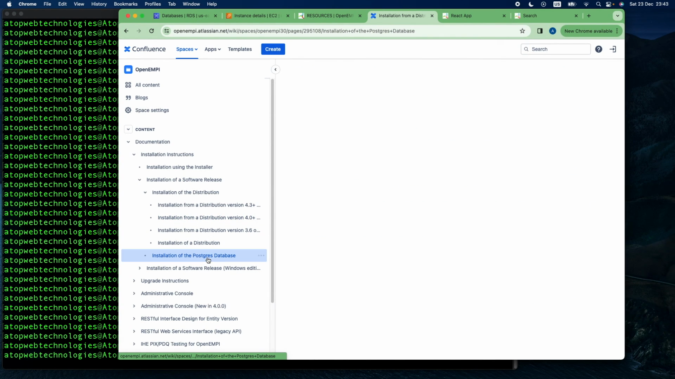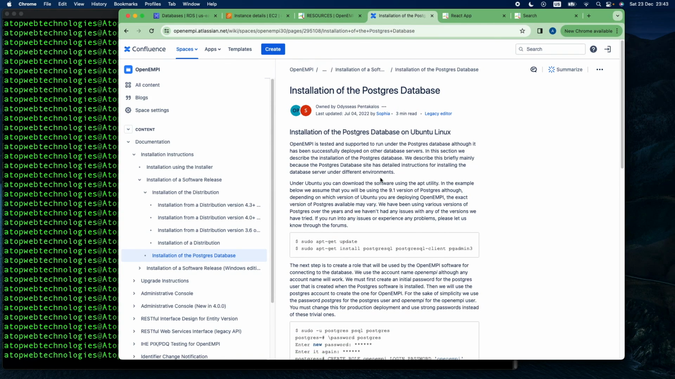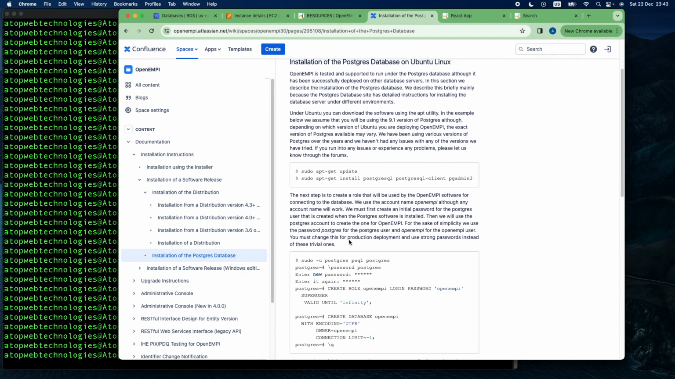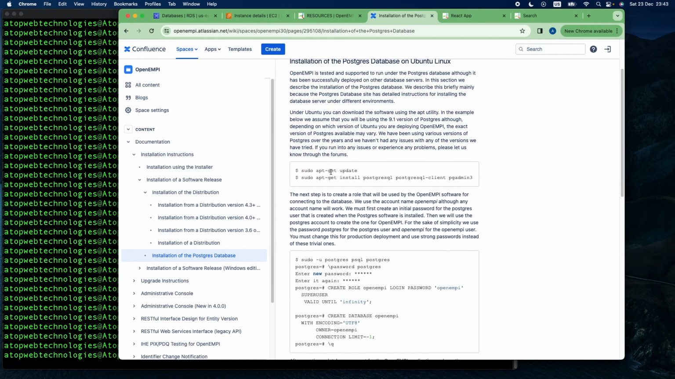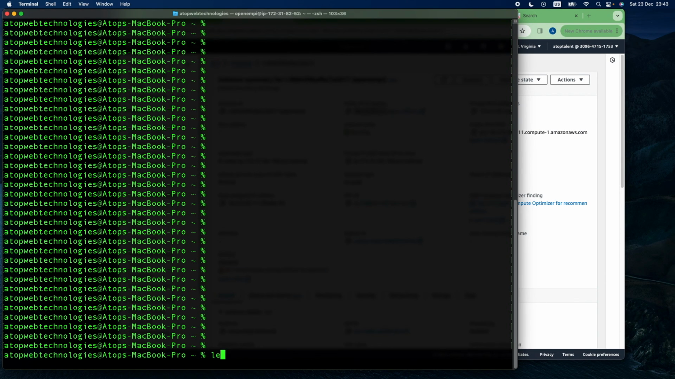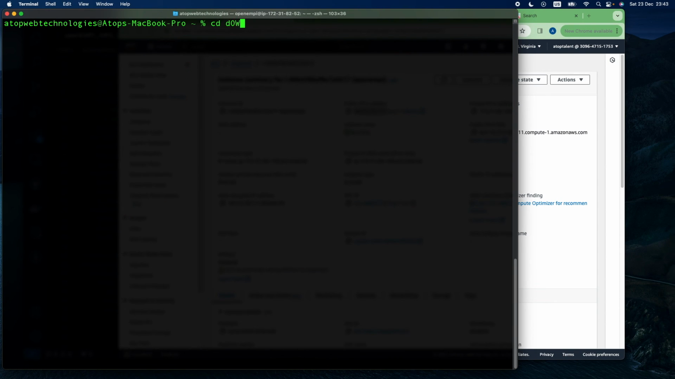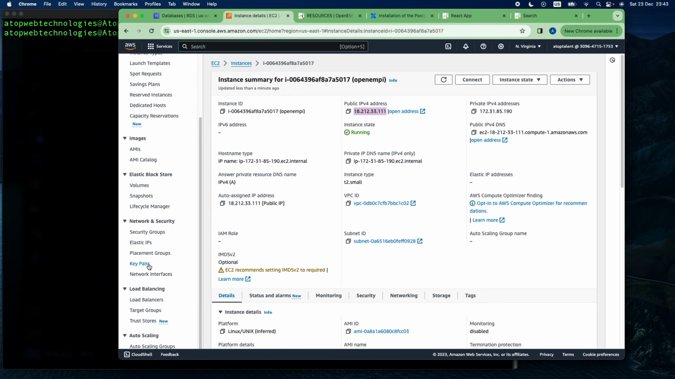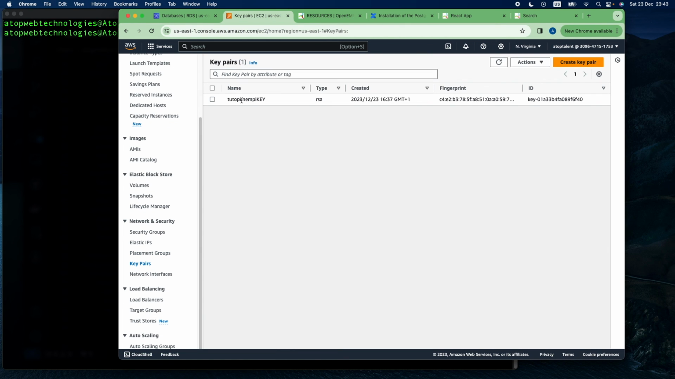It's relatively very simple to do. But since we are using Postgres, we want to use Postgres. So this is what we need to do. We need to issue this command. First we need to log into our instance. So I just need to copy this IP address, and then I'm going to clear this, change directory to where I have my key pair. I have already downloaded this, so I have it here.